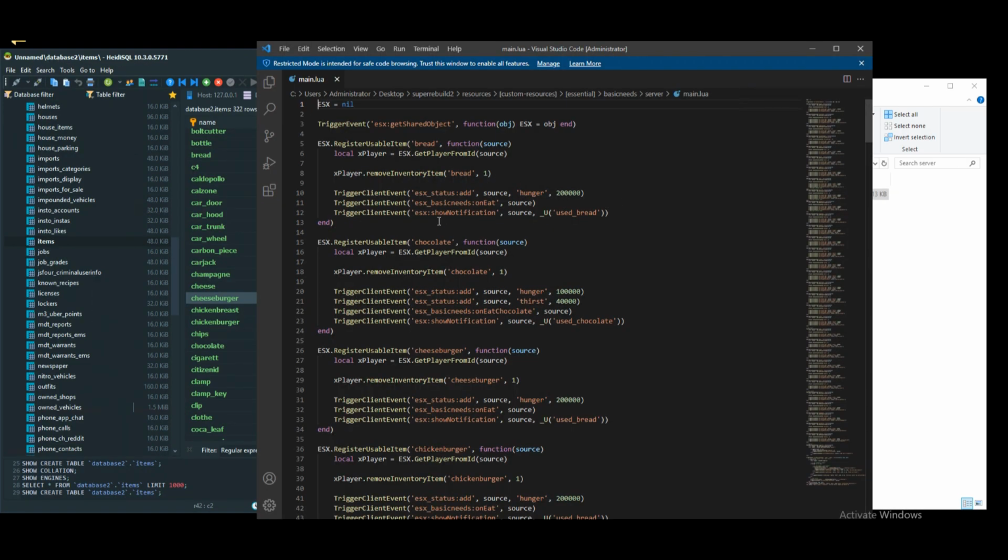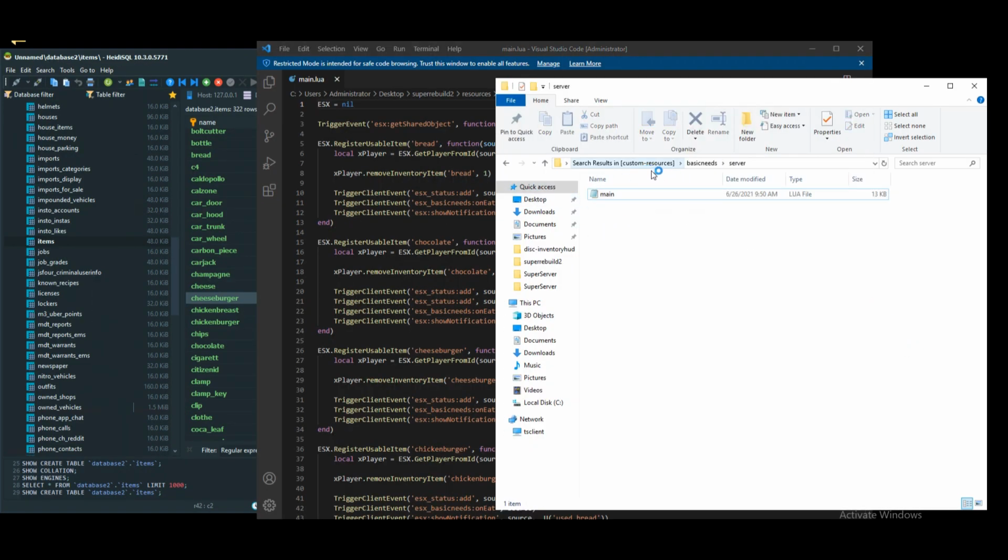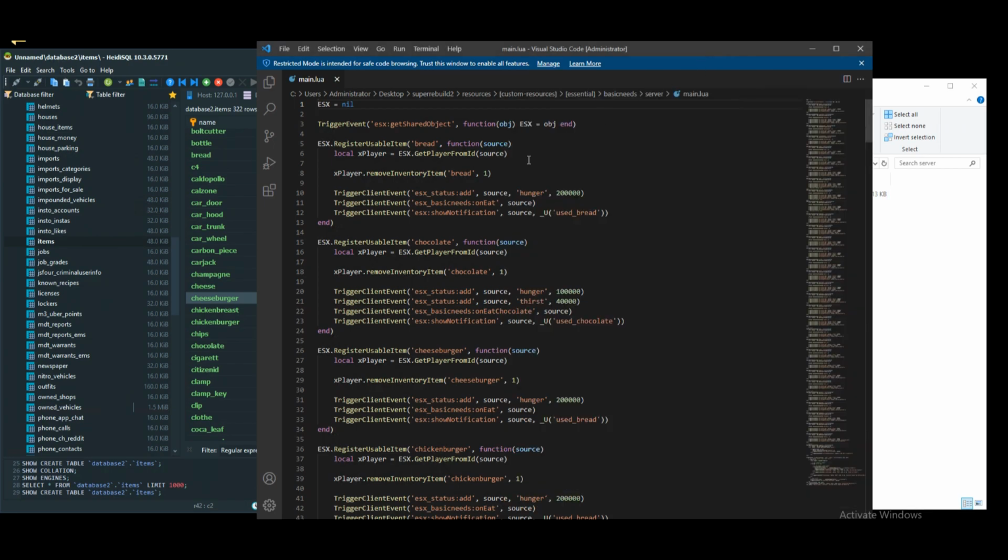So now that we've added the item in our database and also added an image for that item, we need to make the item usable, make the item work. Here I've gone to basic needs and I've gone into my server. I've opened up main server Lua. It'll look a bit like this. Here we have all the different items in our world. So here we have chocolate. When someone uses an item of chocolate, it'll be removed from our inventory. So here's our item name, chocolate. We have the function, so the item being used.